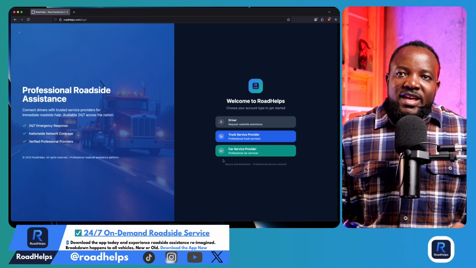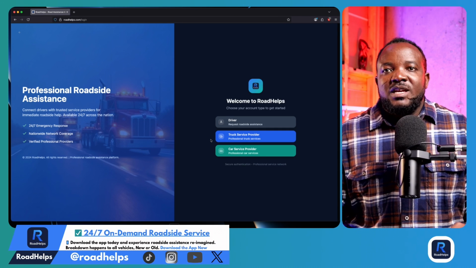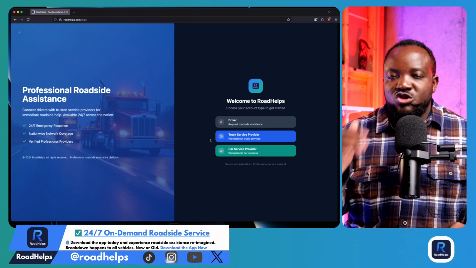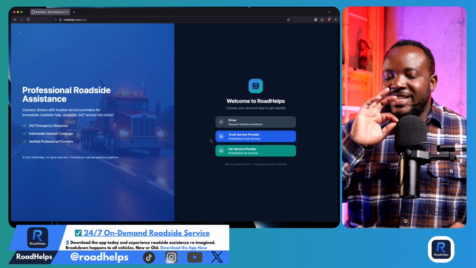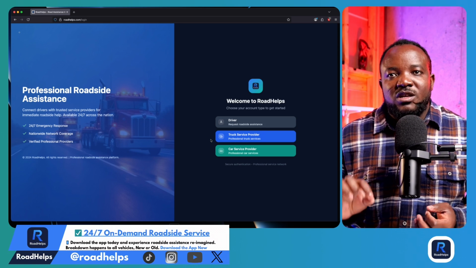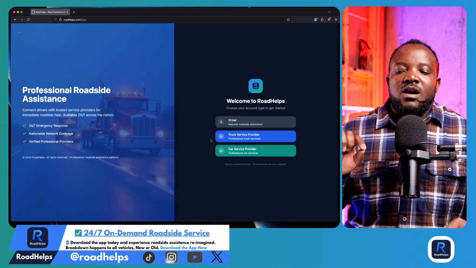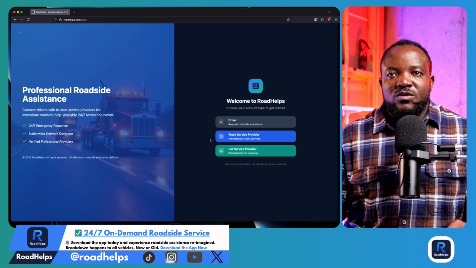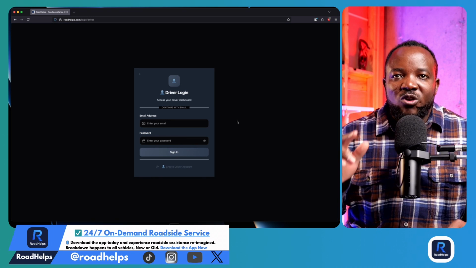For the truck, let's get a little bit more specific. For the driver, you can log in as a driver. It's the same account. Inside the dashboard, that's where you switch: request truck service or request car service after you log in.